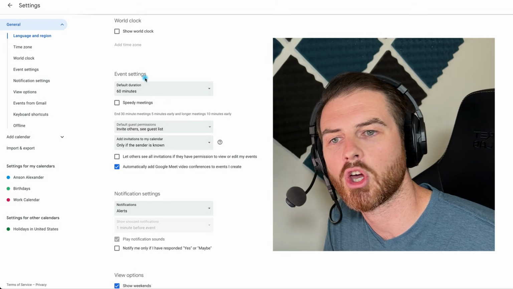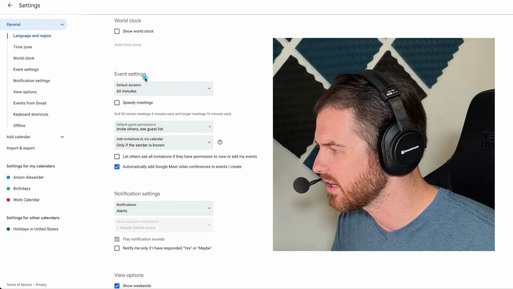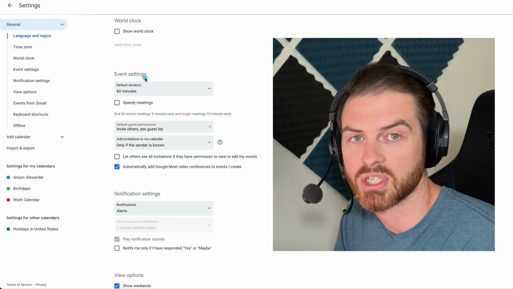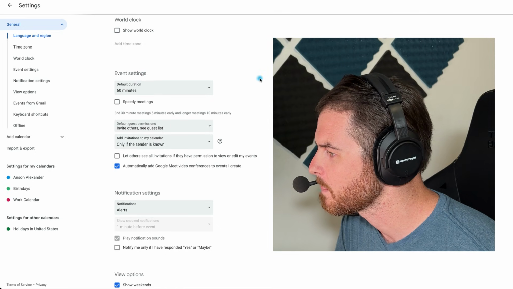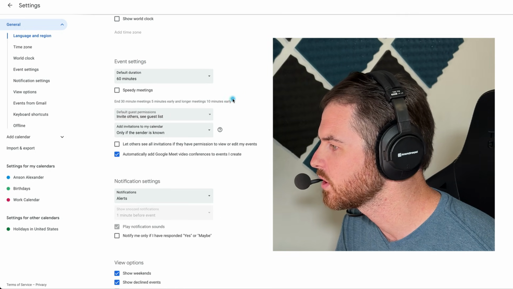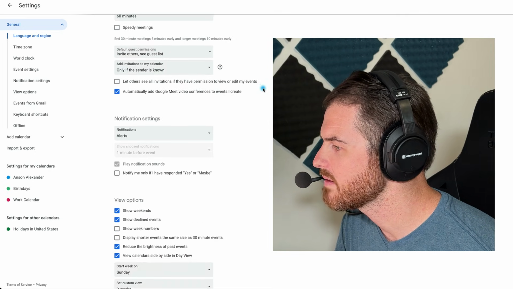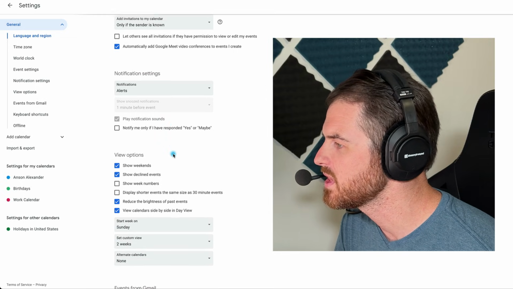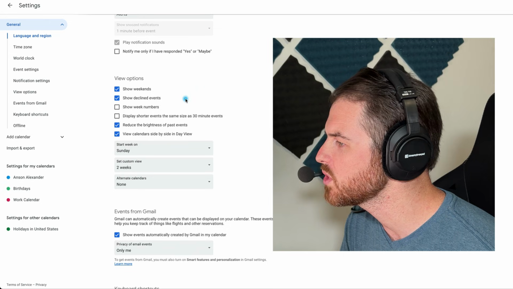So when we create an event on Google Calendar, by default, how long do we want that event to be? By default, it's 60 minutes. If you always create half-an-hour events, you could change the default in here if you'd like. And there are some default guest permissions. You also have some settings on how you would like your notifications to be displayed. And then you've got some view option settings, which I do think are important.